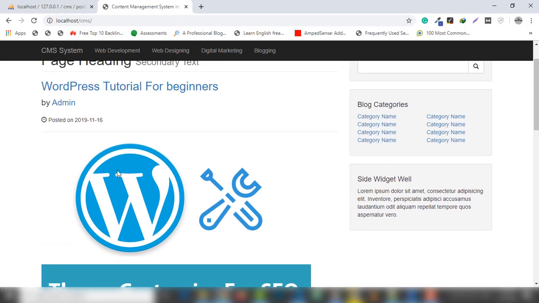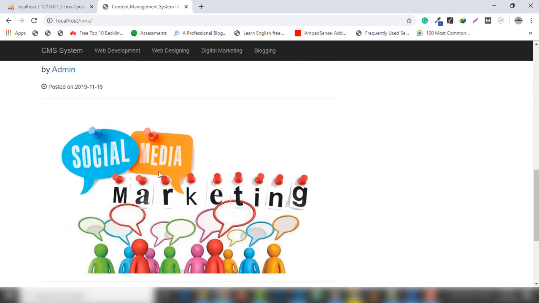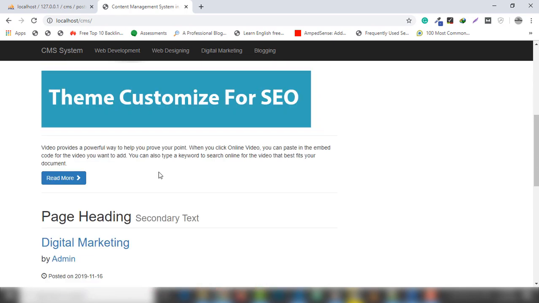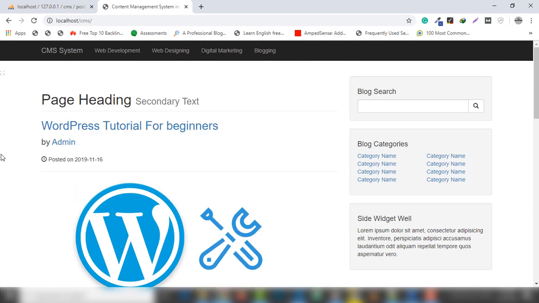As you can see, guys, our first image, our second image, right? So we have successfully displayed the image on the page.